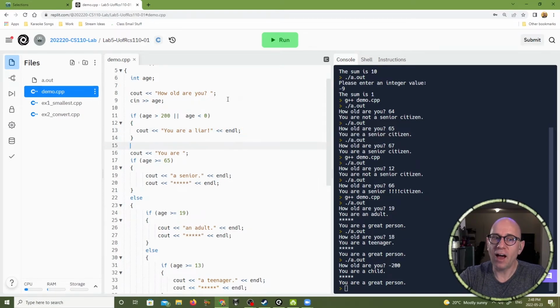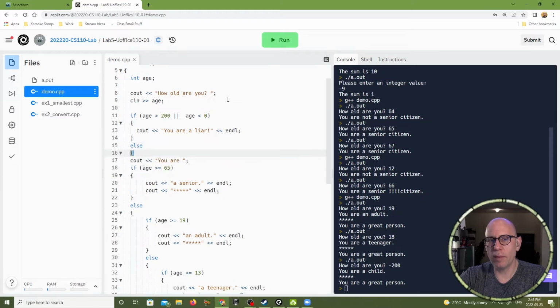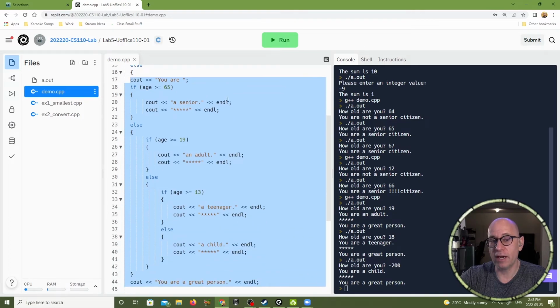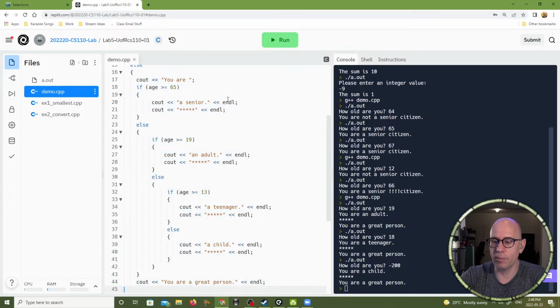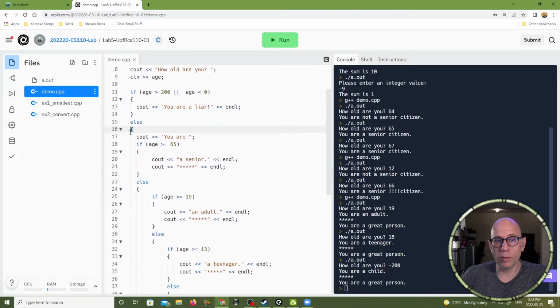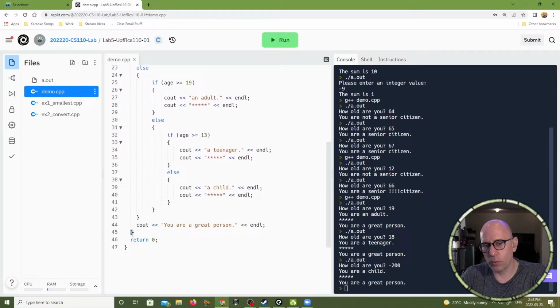Aha. Otherwise, else, all the rest of this program is going to get grouped together as what I do with people who aren't lying with me about their age. And I include being a great person in not being a liar. Okay, so if they've told me an age that's too big or an age that's too small, I call them a liar. Otherwise, I do everything from this opening bracket all the way down to this other one down here that matches.